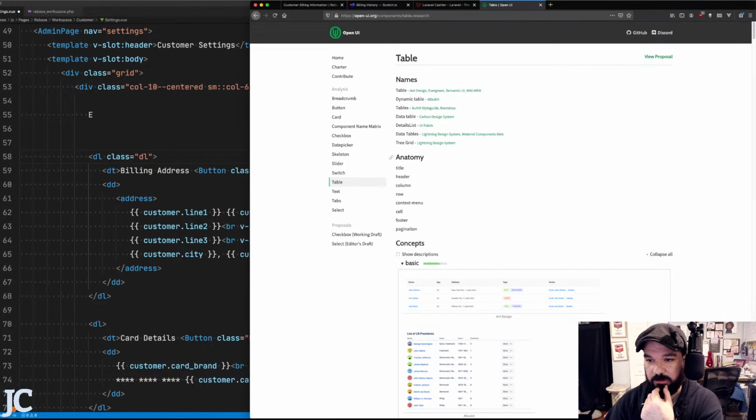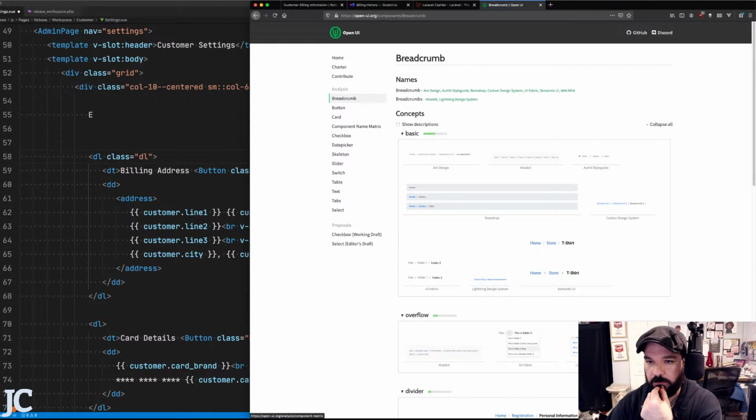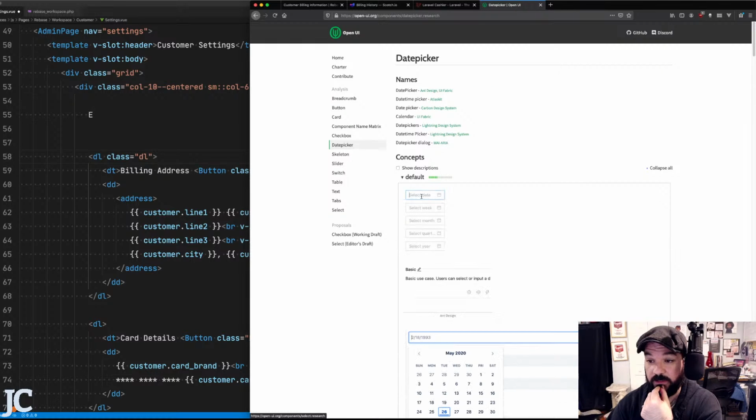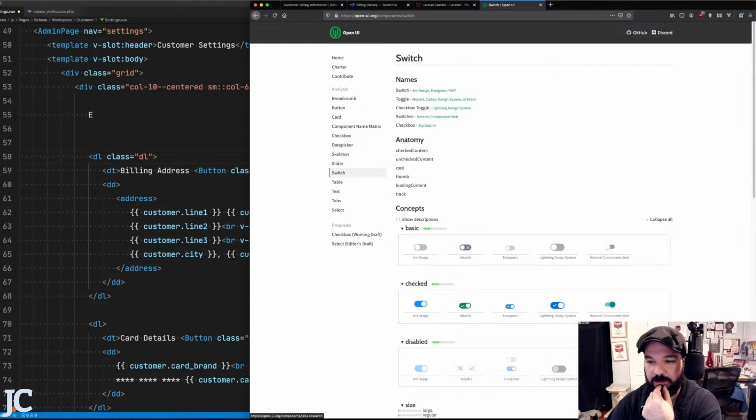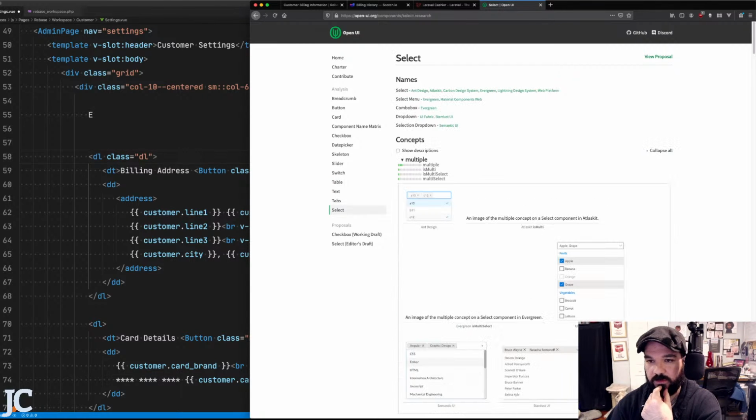Table. This might be something good to eventually look at for myself just to get the table stuff correct. But where is the date picker? This one's going to be a pain when they get to that, because date pickers are so crazy. Switches, tables, text, tabs, select.